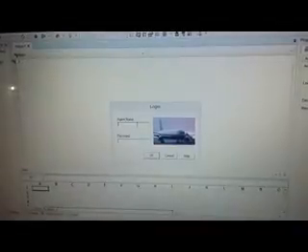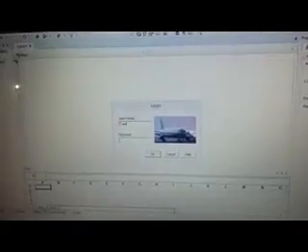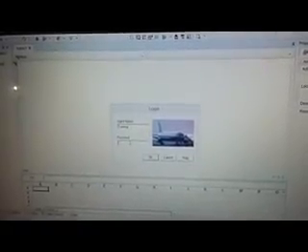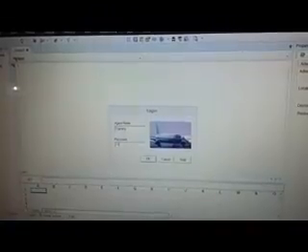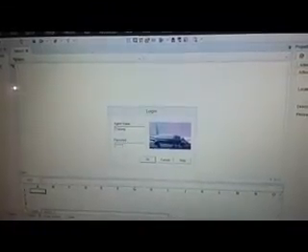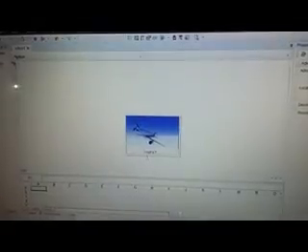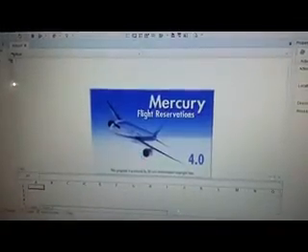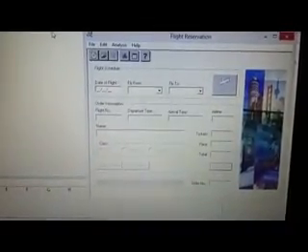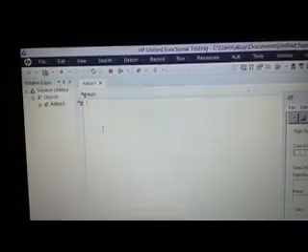Log in the following data: agent name as training, then password Mercury, then click OK. Ensure that the flight reservation form fields are clear. Click the record button on the UFT toolbar. Then the record and run setting dialog box is displayed.